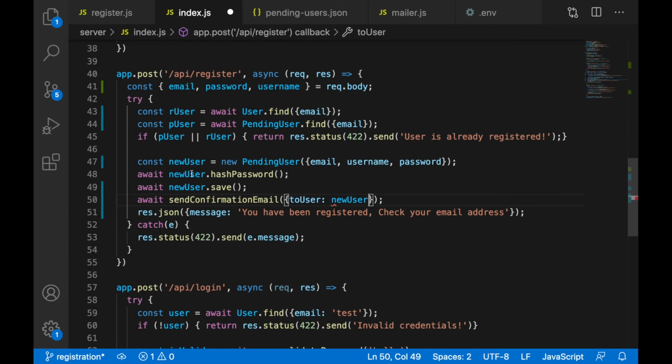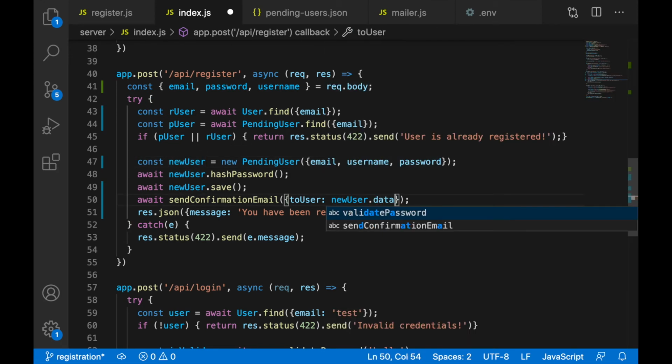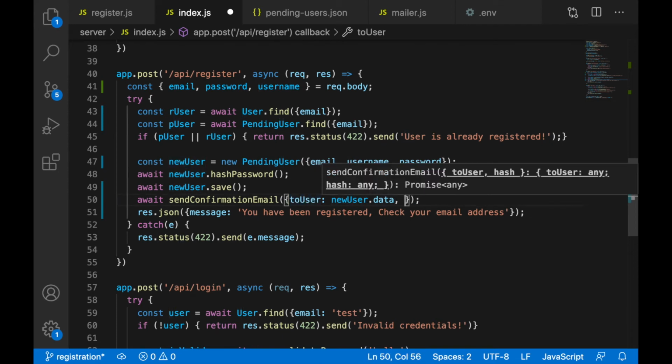You can access data of an email, username and a password on a new user under the data key. So I need to access here newUser.data, and here I can access my email and so on, but we would like to send here the complete user object as a user, so just newUser.data, and now hash.